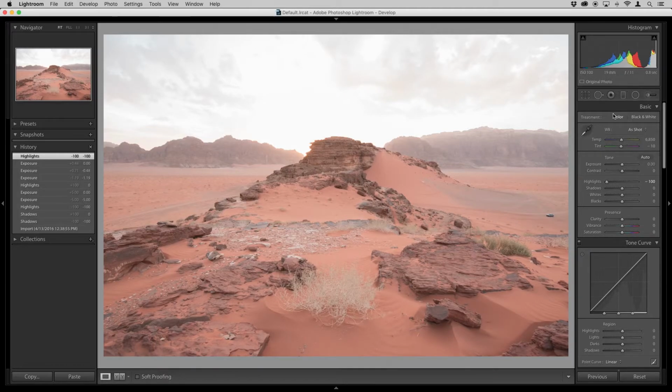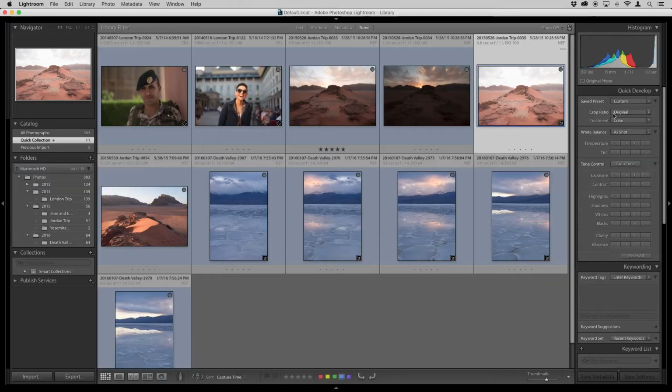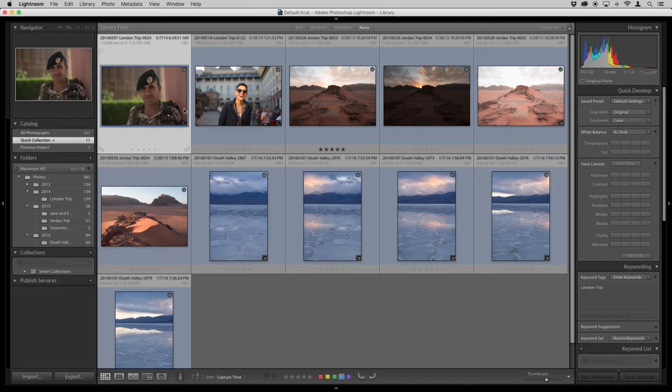So pay attention to your histogram. It's a very powerful tool that not only shows you the overall exposure of the image, but whether you should even spend time working on it or not. So I'm going to go ahead and choose a different image. Let's go back into the grid and start working on this one here. I'm going to press D on this image and go ahead and develop it.